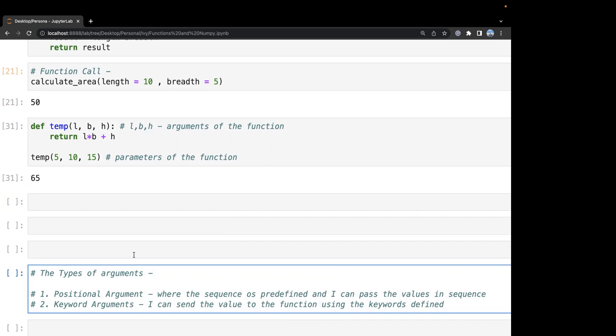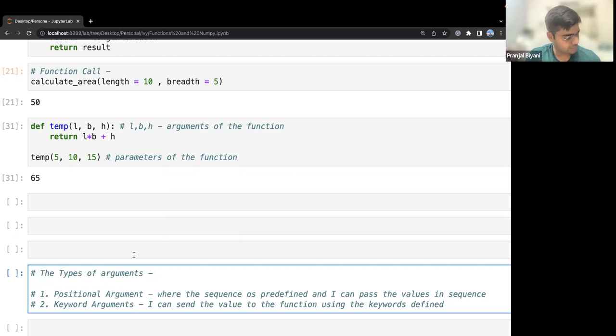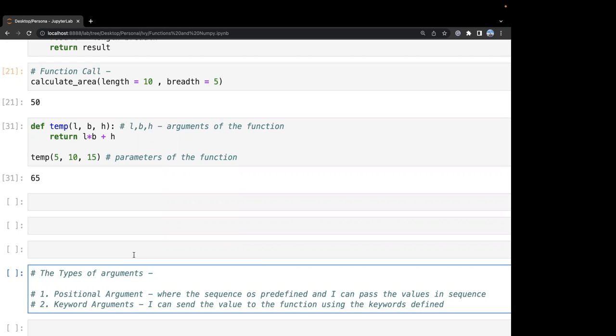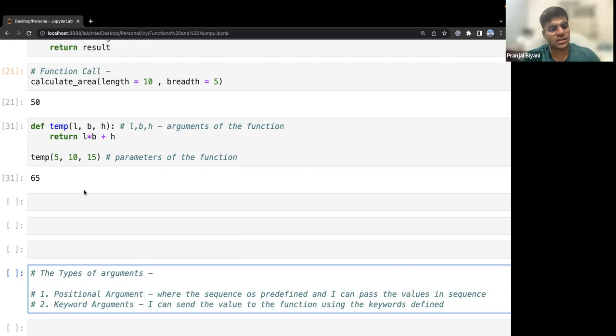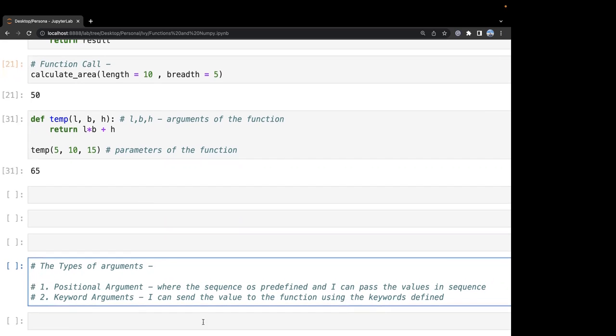Yeah. So, like, when you specify the value, you have to be specific. Like, this value goes to this variable, like these arguments, right? Yes. And when you are not specific, then it takes the default. Like LBH, you pass 5, 10, 15, and it takes the default. Yes. Thank you.